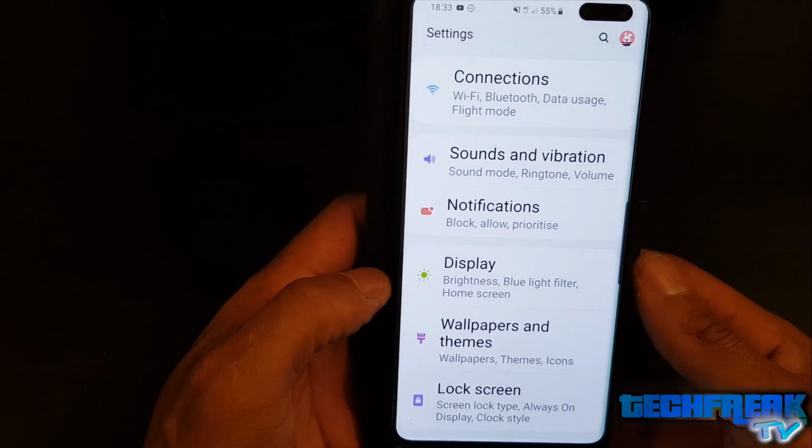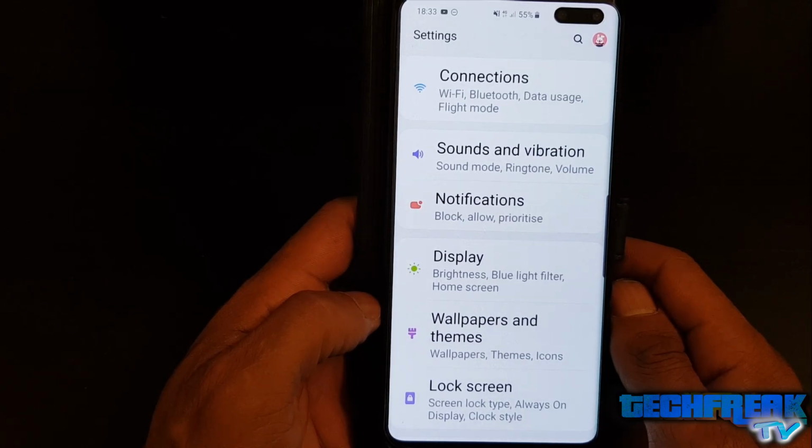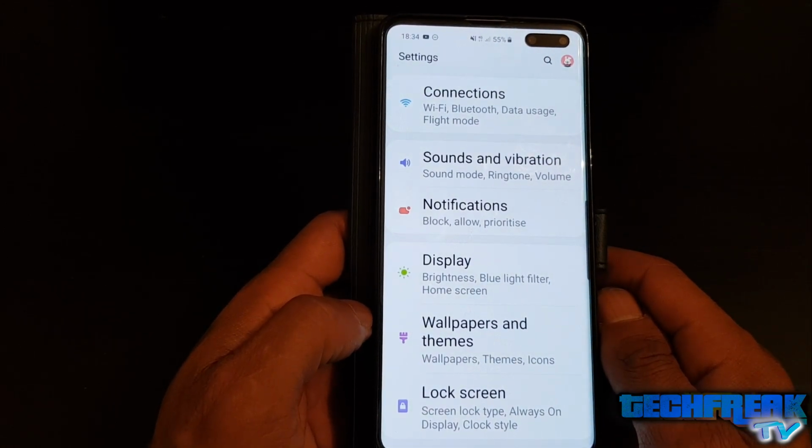So there you have it, guys, a quick rundown there of the settings that come on the Samsung Galaxy S10 5G.